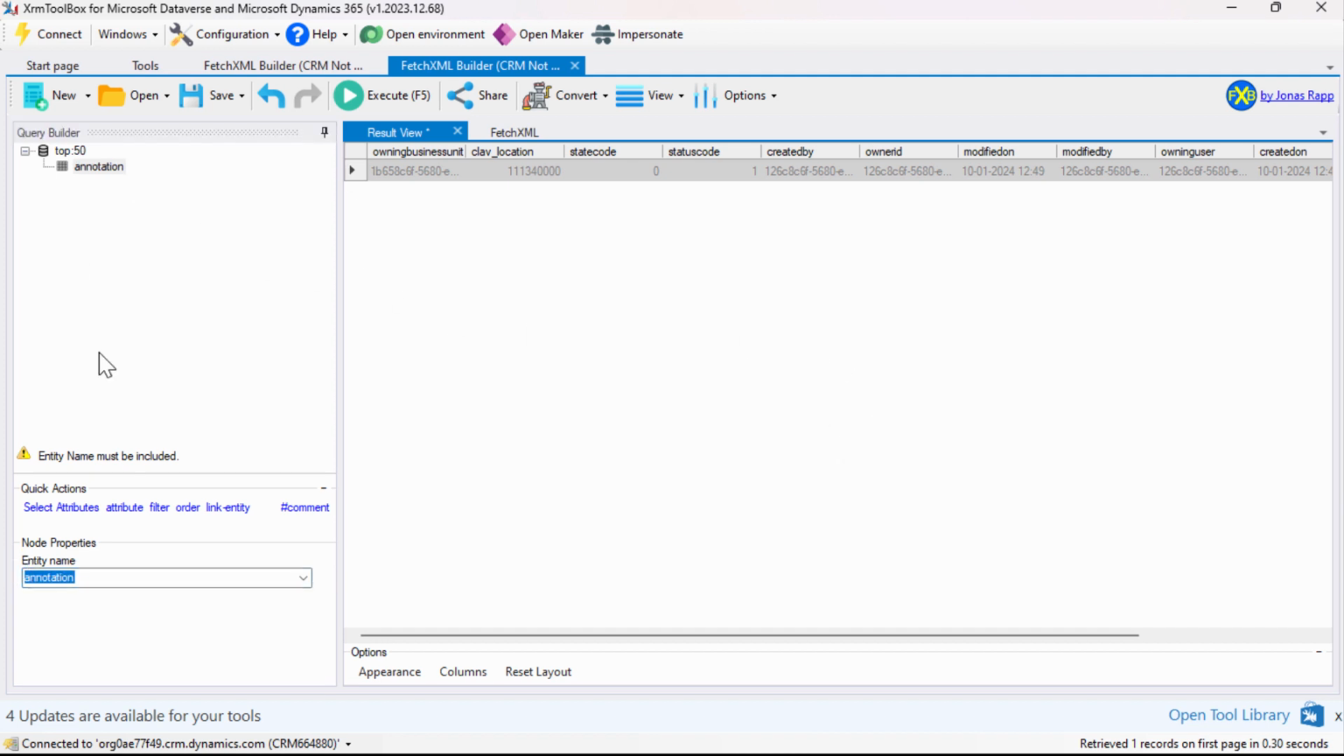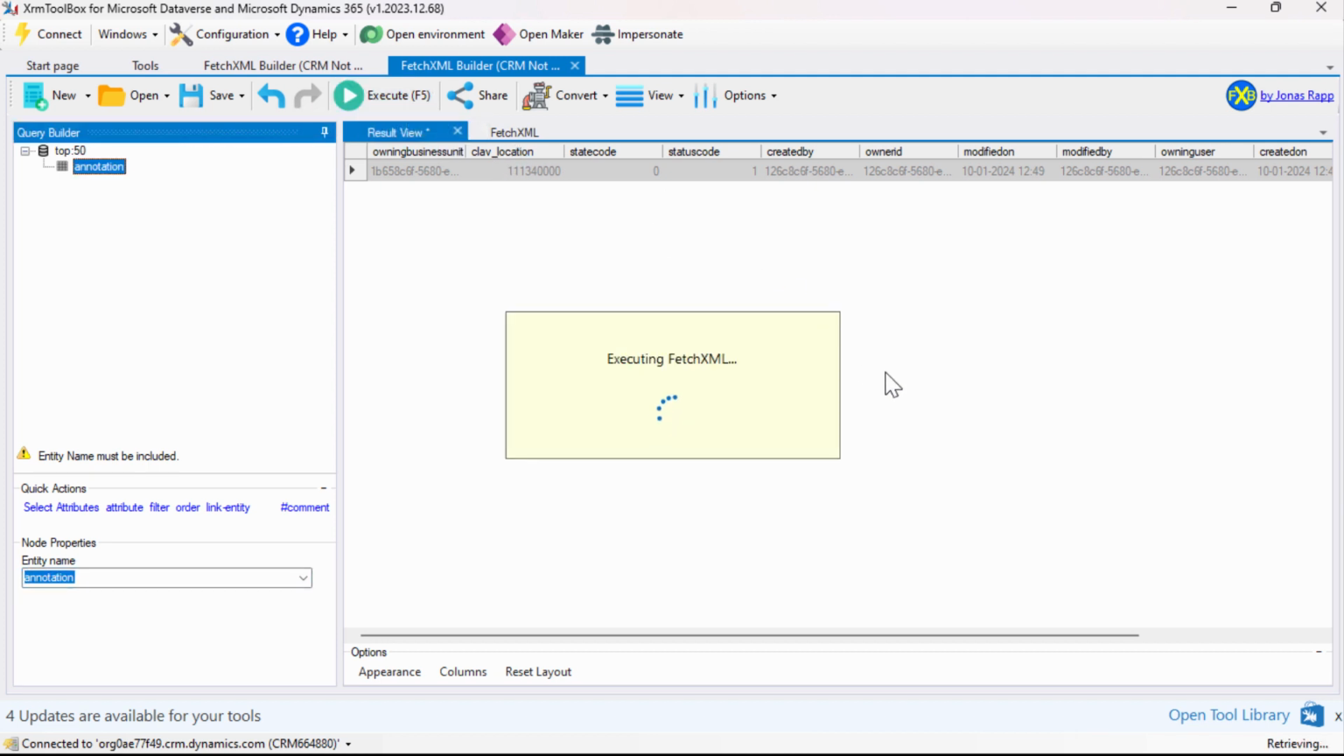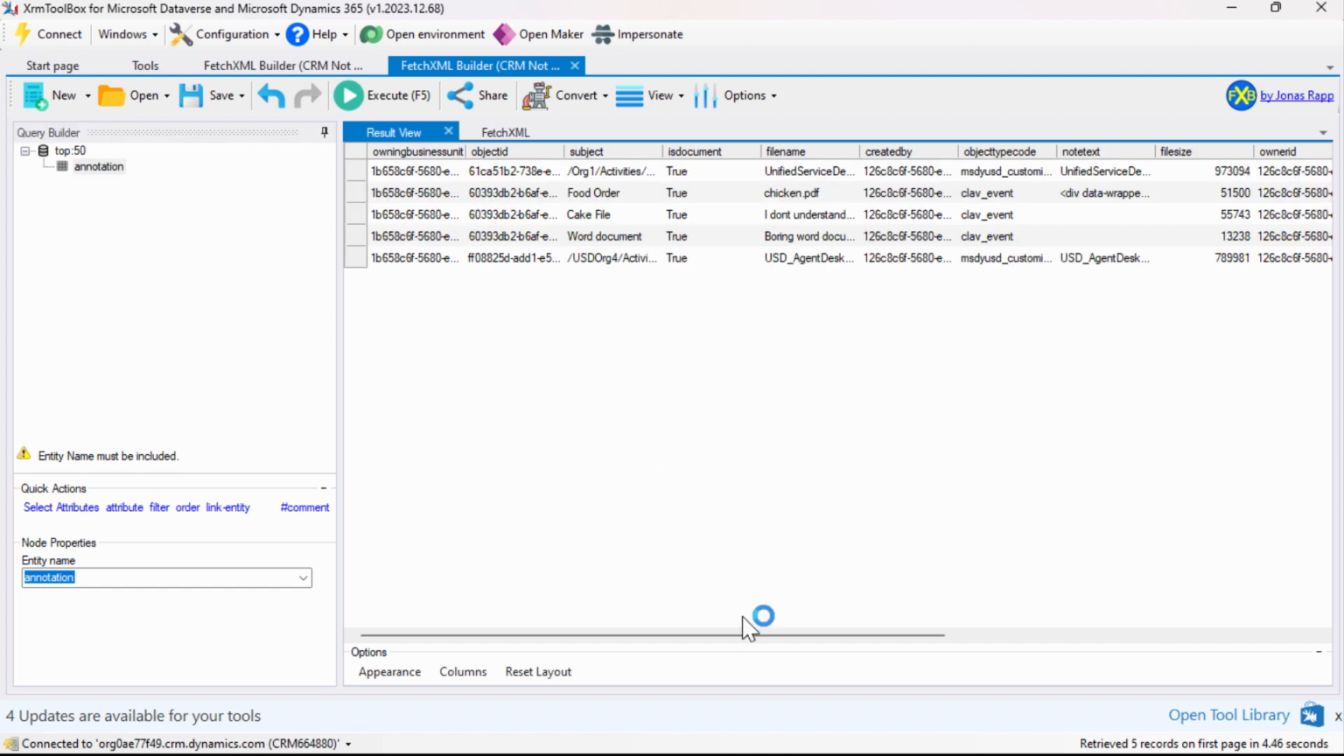So if I go and try to select the annotations entity, right? And if I click on execute, this actually returns my annotations, right? This is very important. And this also goes ahead and tells me the file that I have uploaded and where it is associated. So I need to make sure that it's associated to this particular object type code, that is clav event, which is my table or my entity.